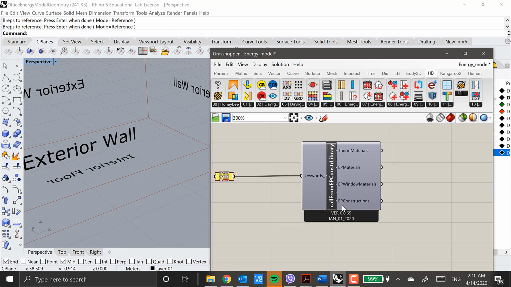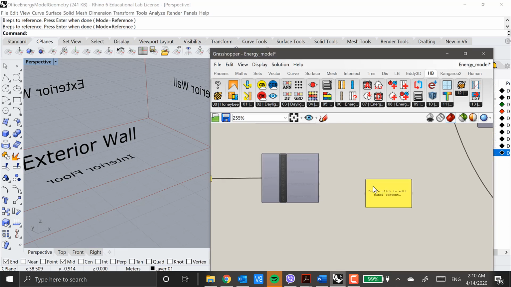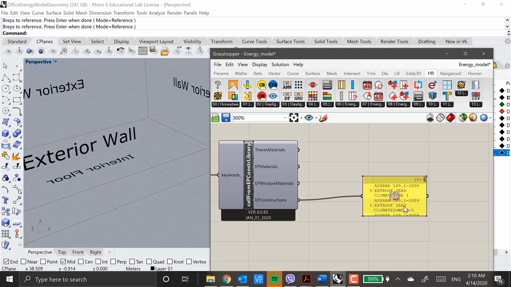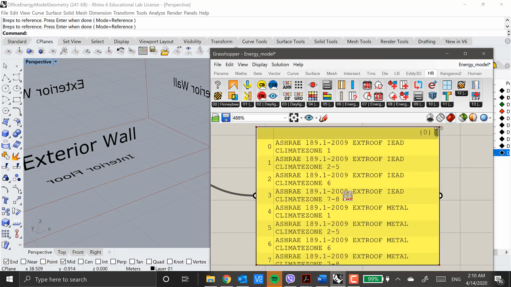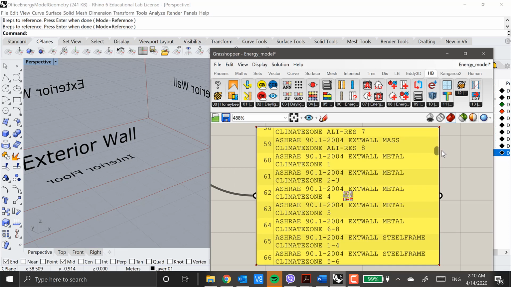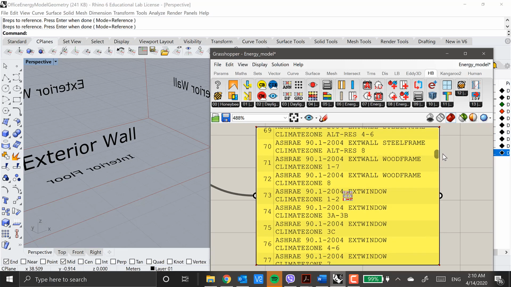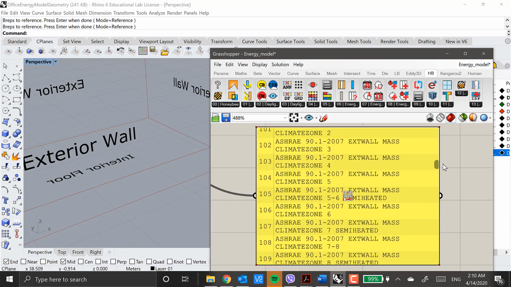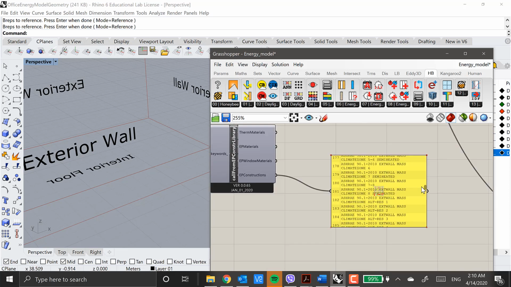I can read the EP construction, and let me show you. You will get a big list of materials that have the word external. So this is external wall metal, external wall wood frame, external window. So all the material that have the word external is here.